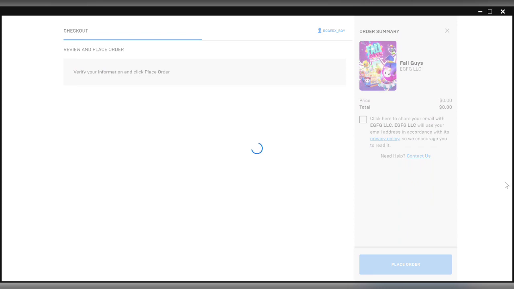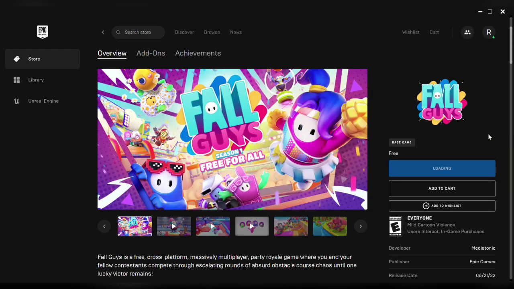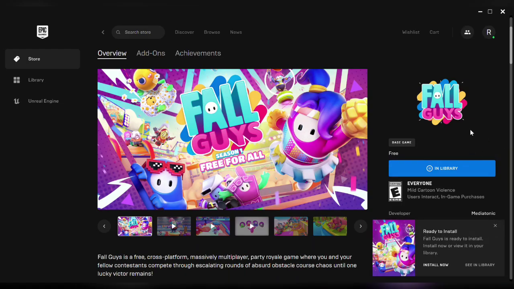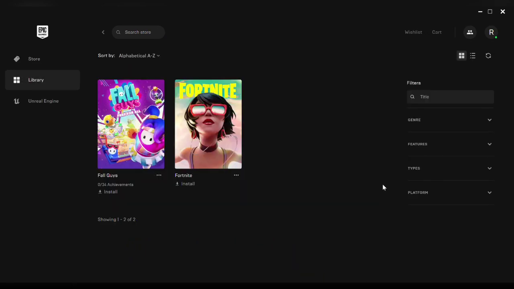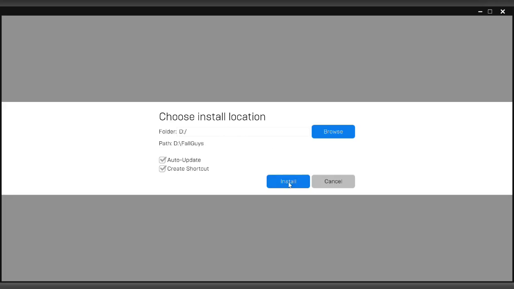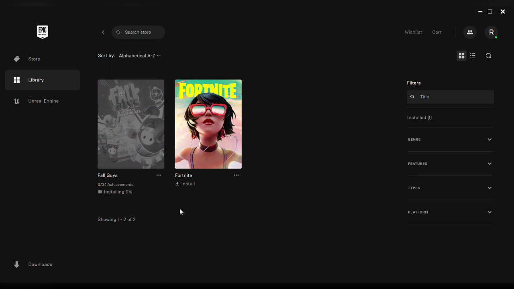Yeah, so after that, you go see the game in your library. So you click on library, then as you can see, Fall Guys is there. You click on install. Now you choose the install location again. If you want to change it, then you do. All right, so that's pretty much it.